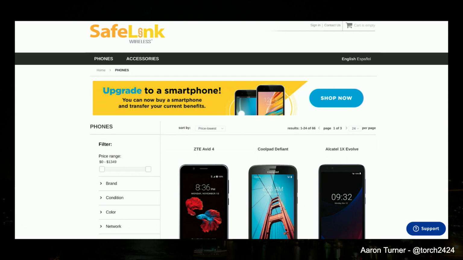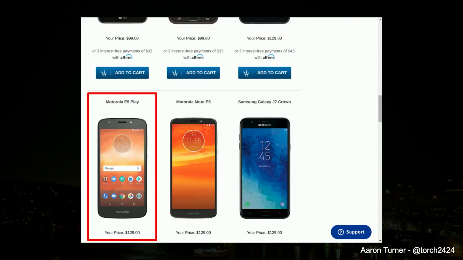And next, let's take a look at these Obama phones that I was mentioning. Let's see what type of devices we can get from the program. Well, let's say we want to splurge a little bit, and instead of getting our free phone, we scroll down and choose one for $130 US dollars. Let's pick the Moto E5 Play.